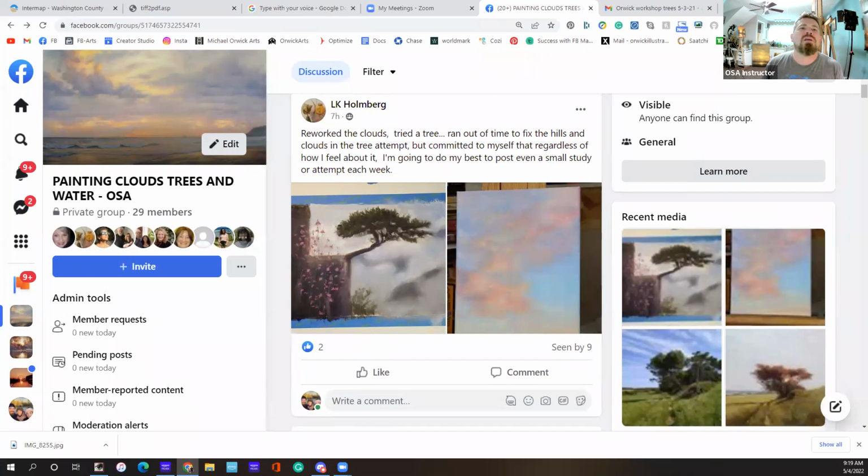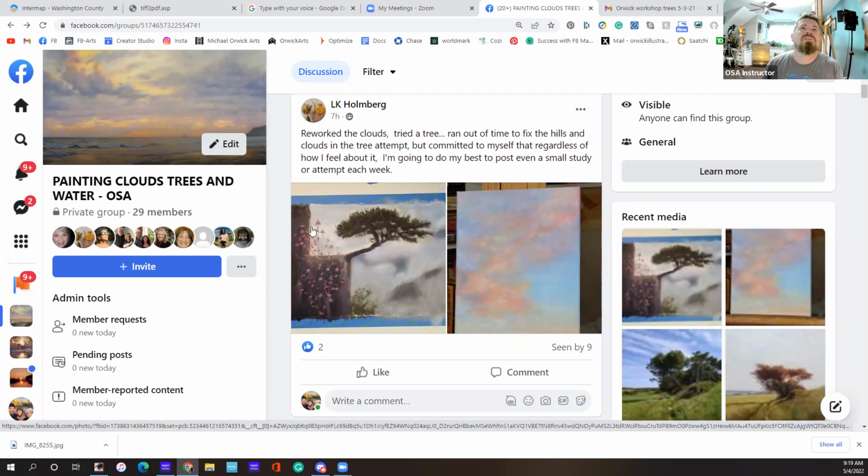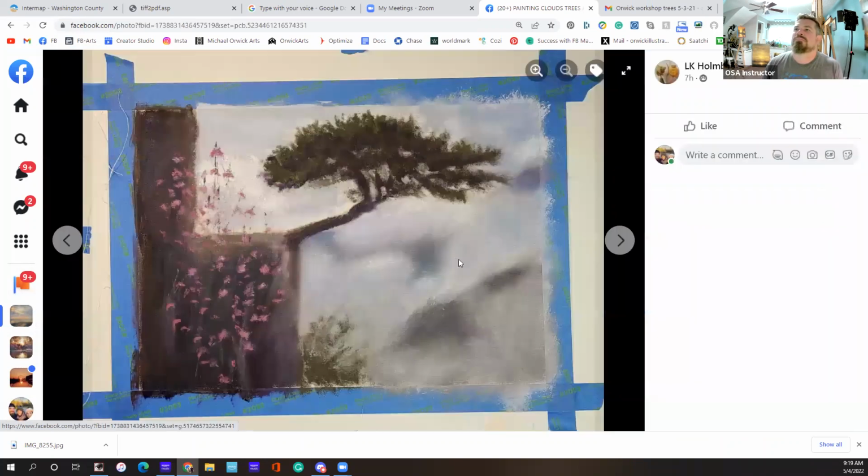Lisa, oh, I'm so glad that you did that tree there. I just love that tree, this one here, hanging off the cliff. Anyways, let's go ahead and click on there. It's interesting.